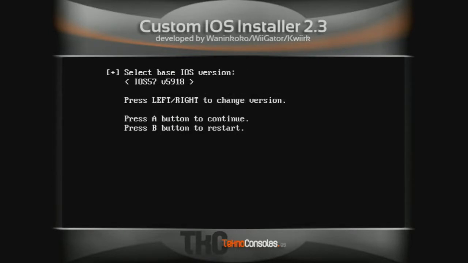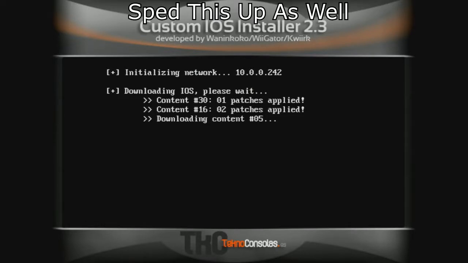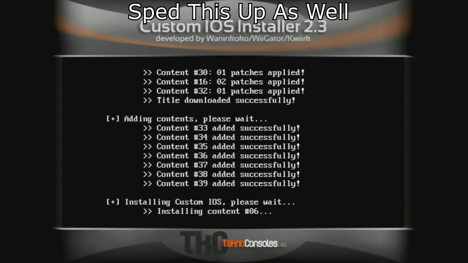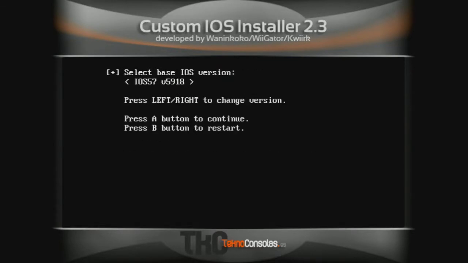Alright, so press any button to continue. And now we'll install iOS 36. Again, this one is also on the SD card as a WAD, and this time we'll install it to iOS 250 slot because you don't want to install this onto the same slot that you just installed that onto. So 250 and network installation as usual, and continue. Alright, finally. So now we'll just press the B button to restart.